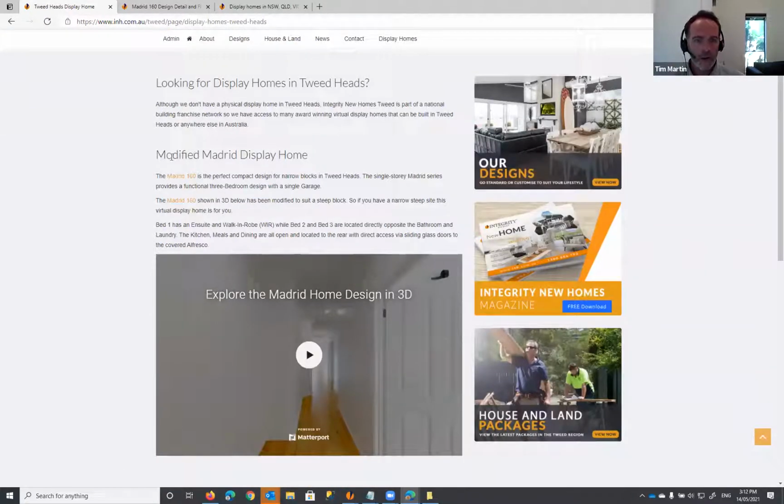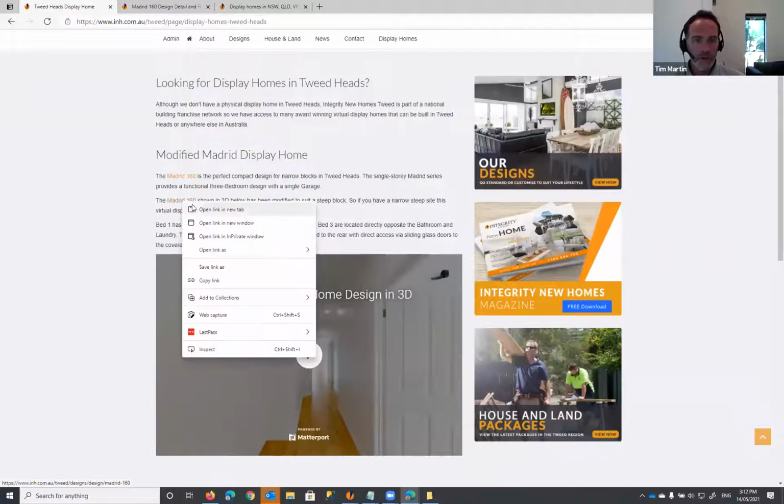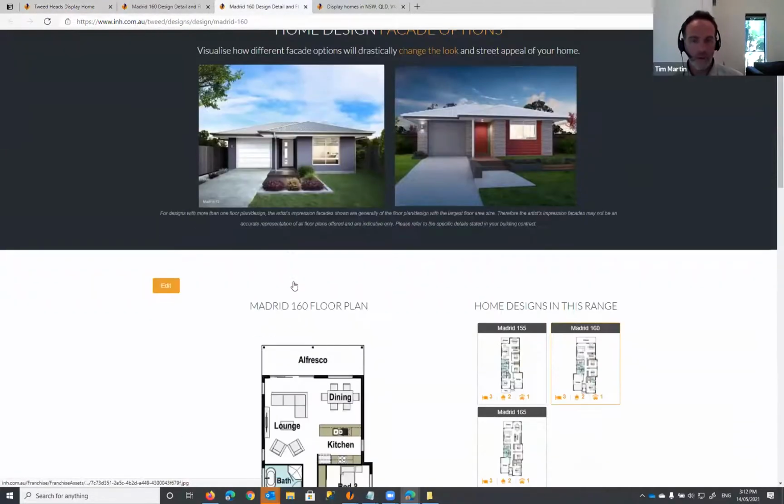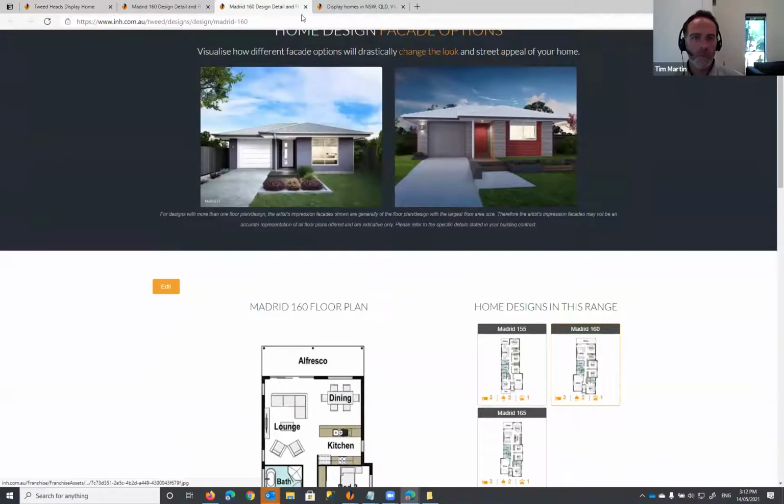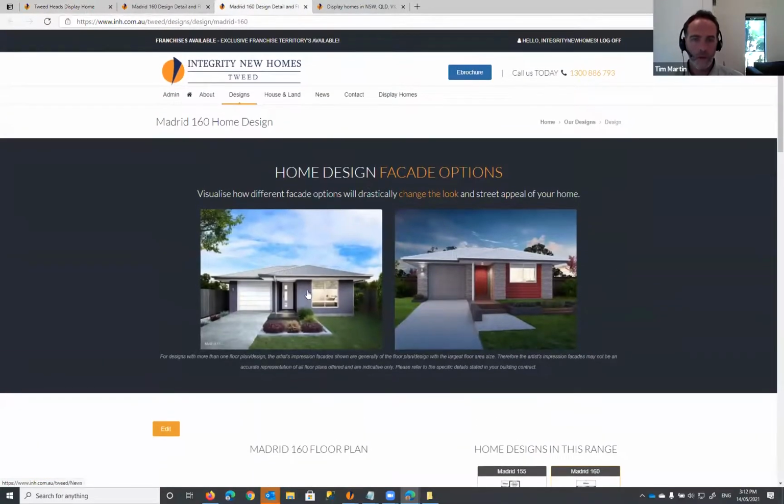We've got a paragraph at the top here. We've got some links that can be clicked on. So if we click on these, that would take a client to this page. And obviously we've got our 3D as well.